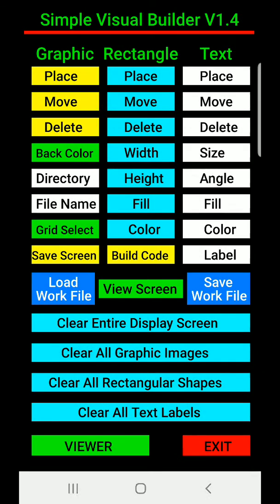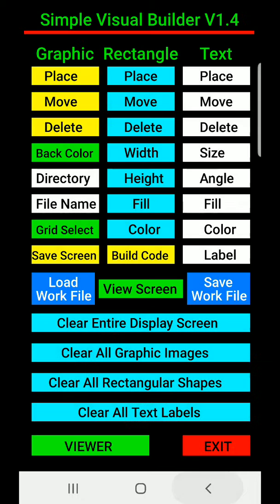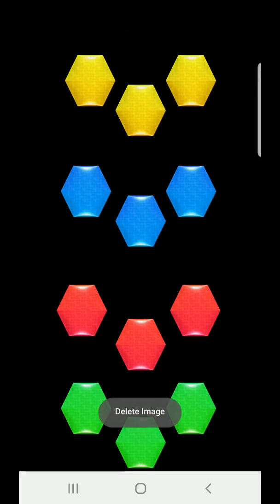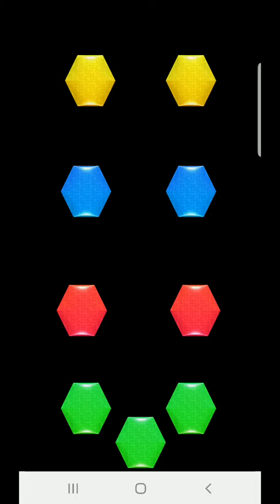This is a requirement of the simple visual builder program at this time until the file navigation section of the program can be improved. The select file name function allows you to select the file name of the graphic image that you want to place on the display screen. At this time, all of your graphic image files should be placed into the graphics directory under the Mintoris data directory before you begin to use the program.